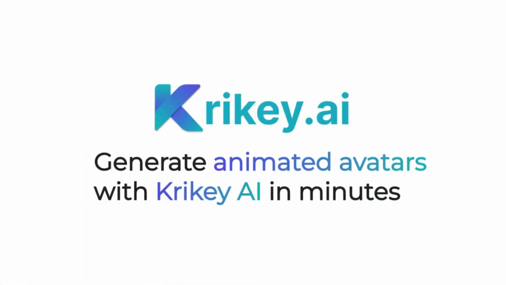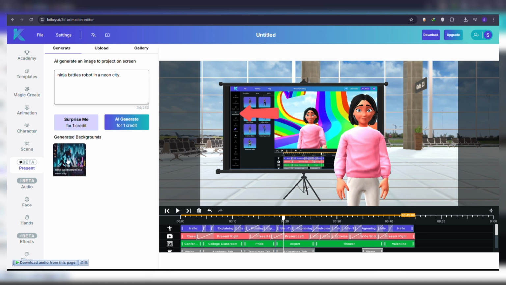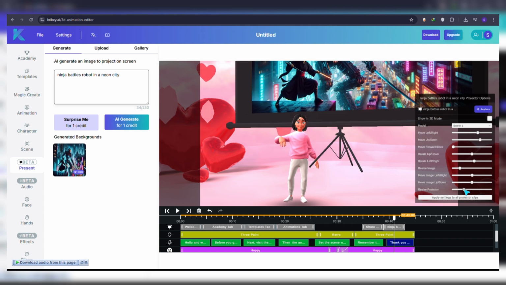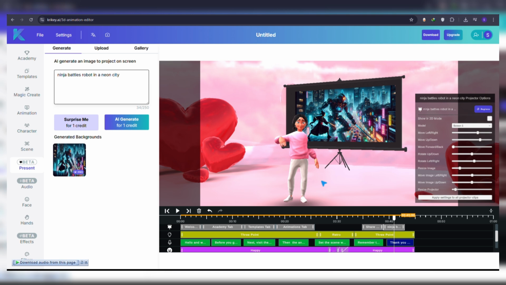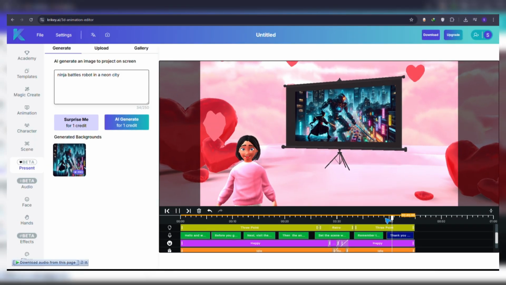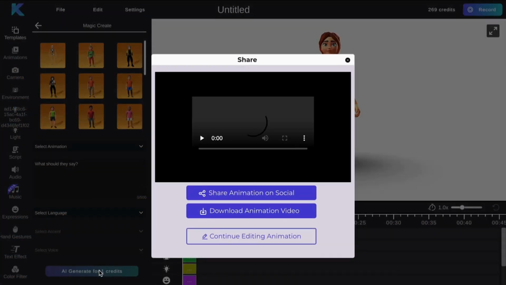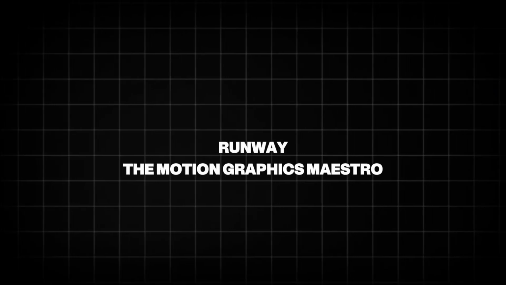To get rolling, visit Krikey AI and sign up for free. Click Animation Maker, pick a 3D character, and customize it, say a ninja with a funky mohawk. Enter a script like "Ninja battles robot in a neon city," or upload a short video for the AI to animate in 1-2 minutes. Add a voiceover, tweak the scene with the editor, and export as a 9:16 MP4 for TikTok or YouTube Shorts. Krikey's playful vibe and team collaboration features make it a blast for creators who want unique, budget-friendly animations that pop.